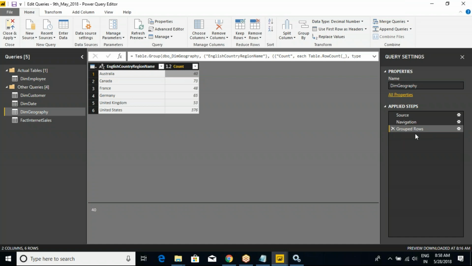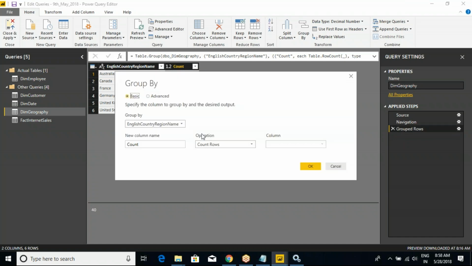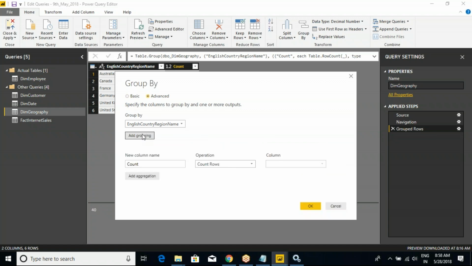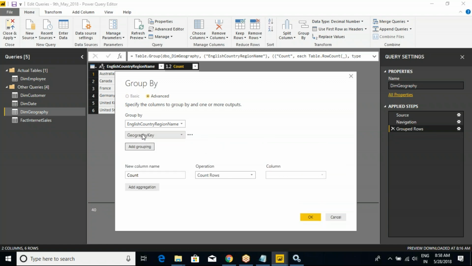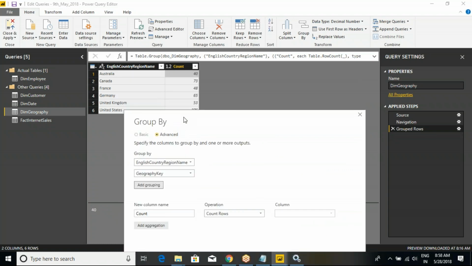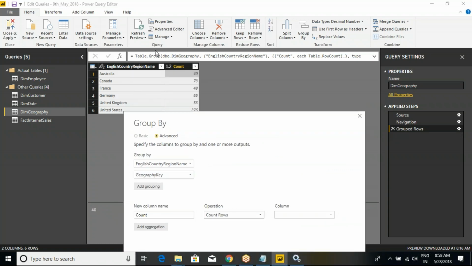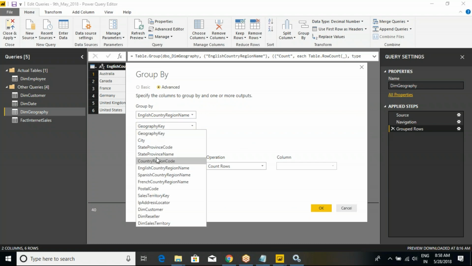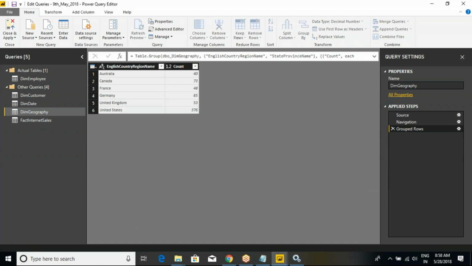If that is the case, go to the same expression window. On the right side there is a settings option, like a star. Double click on this one. Now see, it went to the same window. Go to advanced and add one more grouping. What is the next grouping? I would like to go to the next level. Each country might have states, right? State name. Click on the OK button.